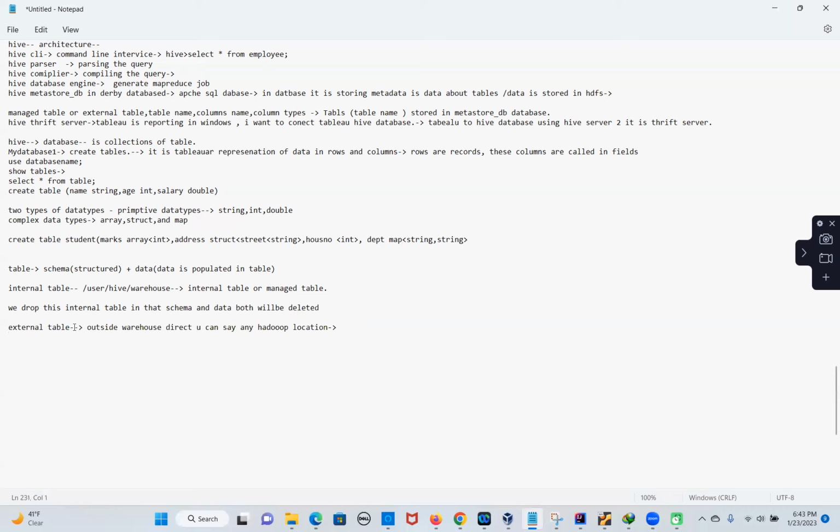For an external table, we use the external keyword. When you create the table, you write create external table. You use this keyword to tell that the table is external. And one point with the external table is when we drop it, only the schema will be deleted, not the data. And the table can be recreated. Again you run a create table command with the same schema.